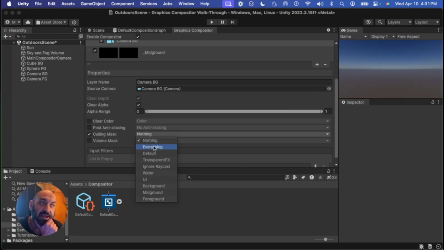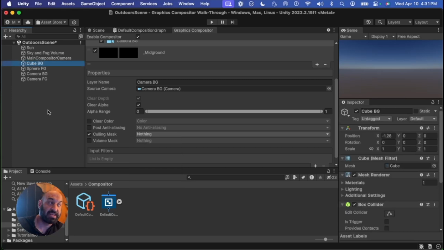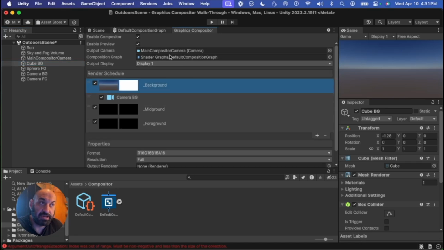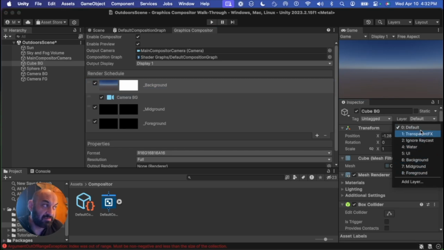So how do we say, show us only a specific element, a specific game object? We do this through Unity layers. Unity layers are distinctly different from Graphics Compositor layers. Graphics Compositor layers we created in the default composition graph, and we see their representation in the Graphics Compositor. These are Graphics Compositor layers. They are different from Unity layers, which we find in the inspector, under layer, and then a list of every available layer.